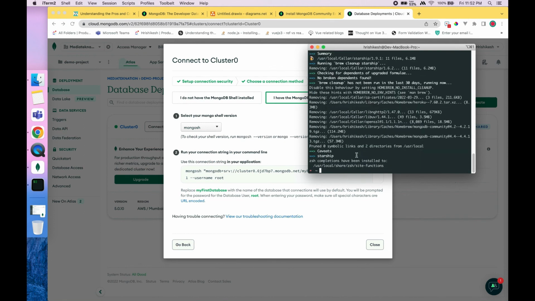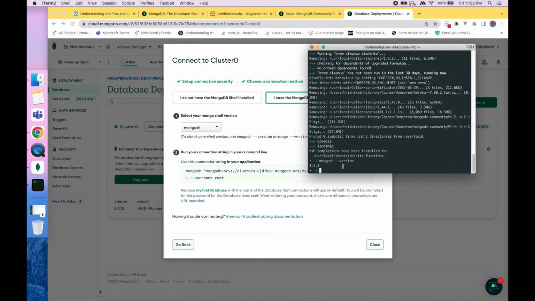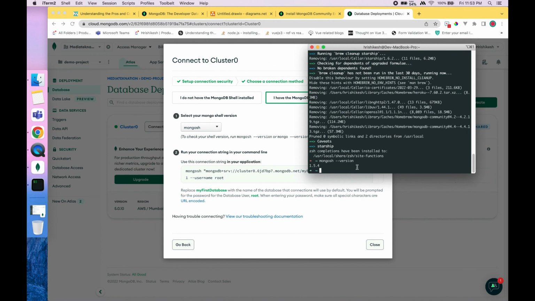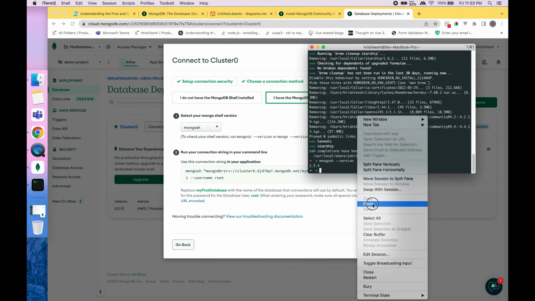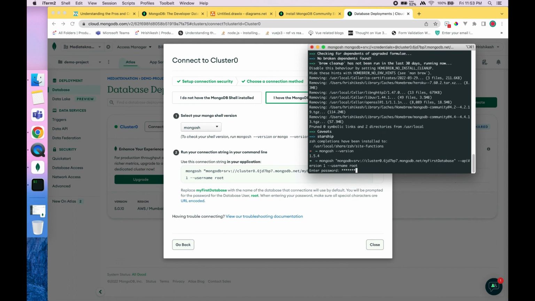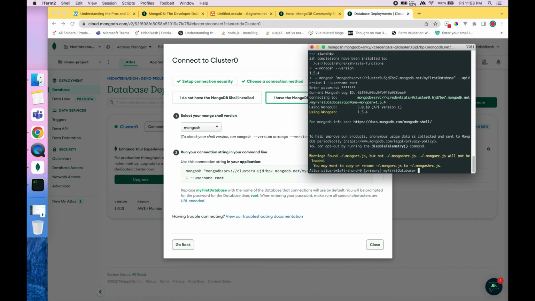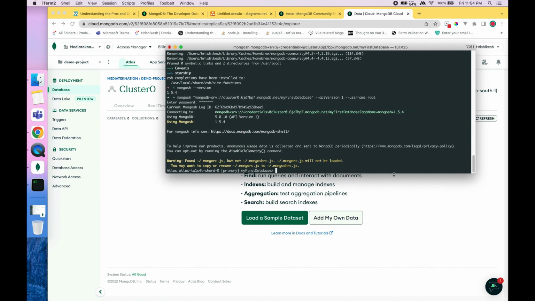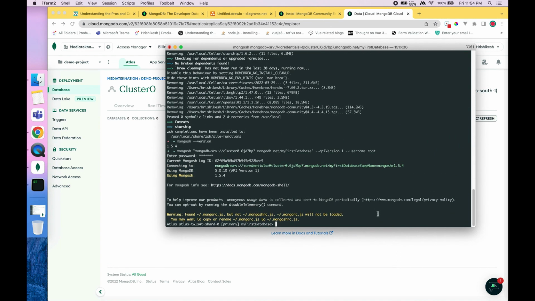Let's check with the command mongosh --version. As you can see, our version is showing here. Let's run the second command. It's pretty simple. You just have to copy and paste it over here, and you need to put your password, which we set over here. Now we are in our console using this shell. This is called the shell. A shell is a typical command line interface using which we generally interact with our database.